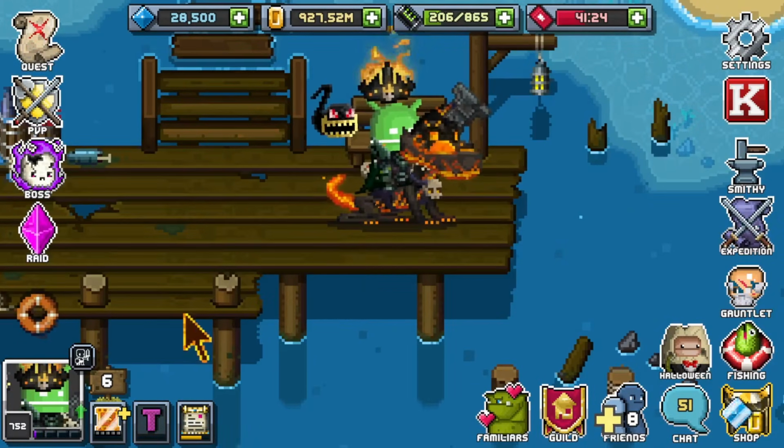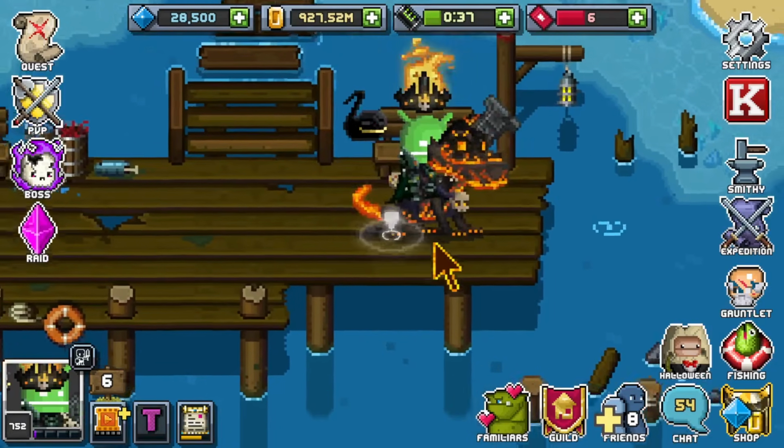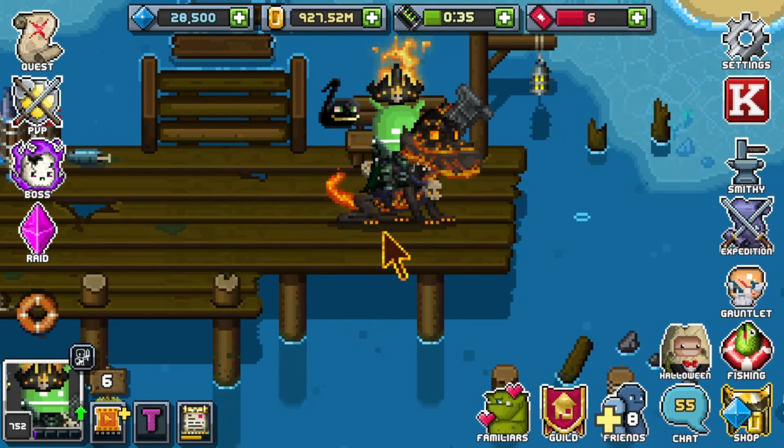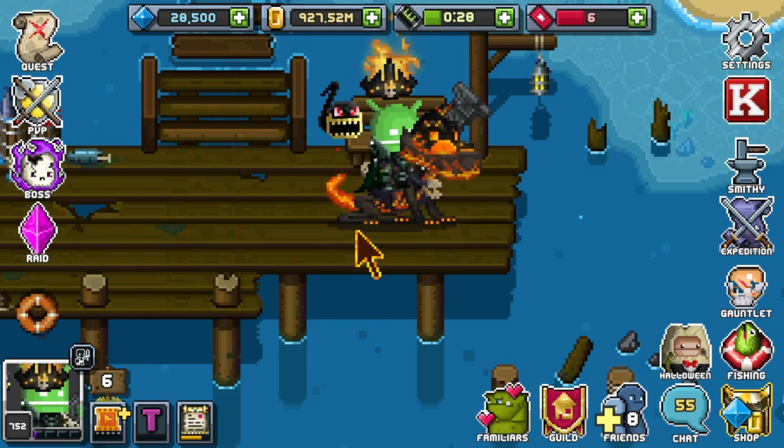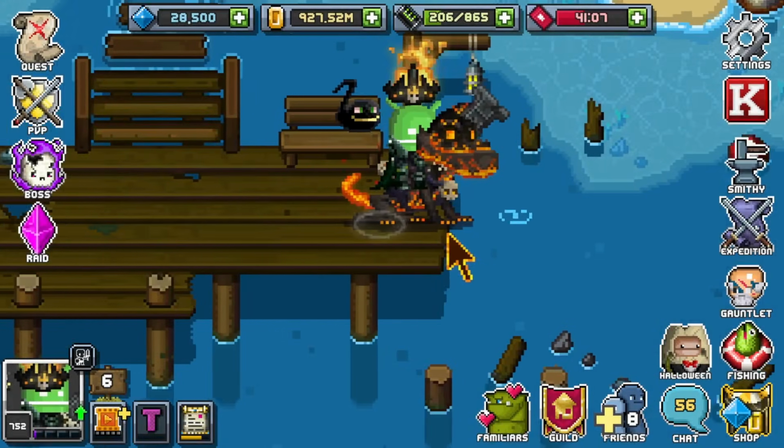Bitverse Andy here, and today I'm going to show you the steps for the NFT migration going from the Ethereum Mainnet to Immutable zkEVM. Without further ado, let's get right into it so we can get our NFTs back in game and back grinding.